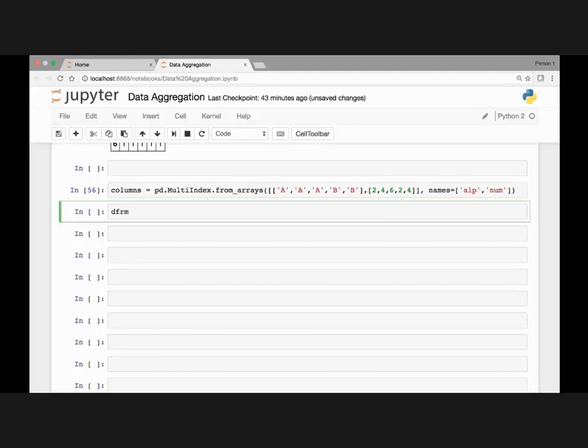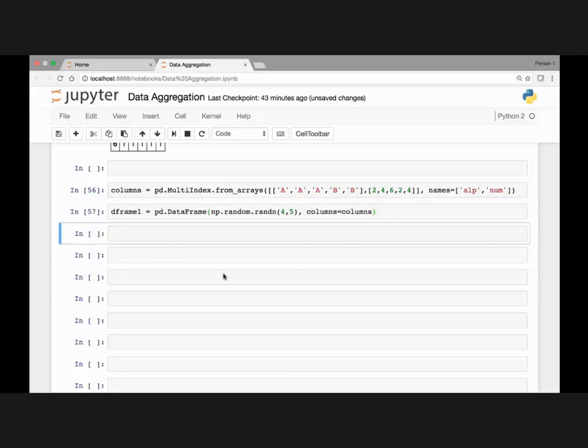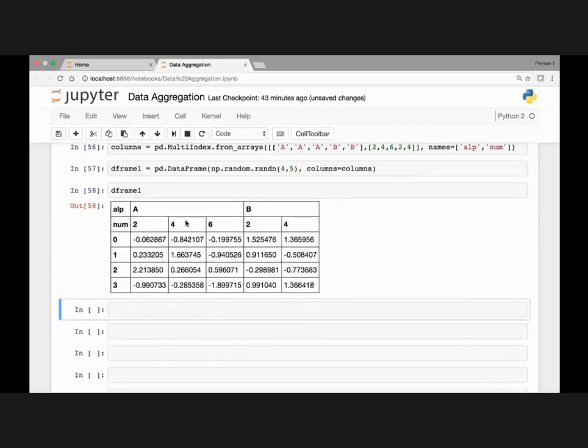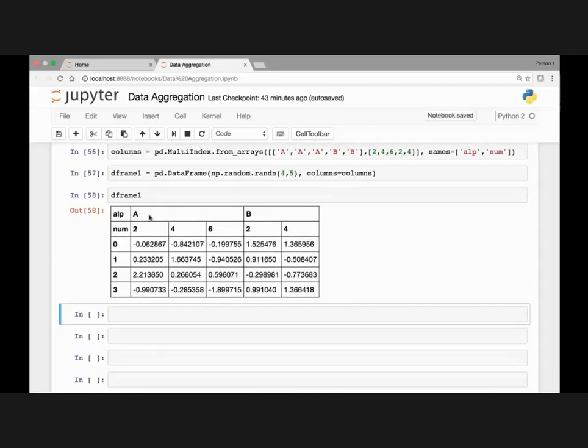Then let's save our data frame in a variable called data frame 1. So pd.DataFrame. Then let's use NumPy's random.randn method, and we'll create a 4x5 data frame. And for columns, we'll pass the columns name that we just created. Okay, that looks good. Let's run it. If we call our data frame 1 object, we have a multi-level indexed data frame. So we have 2 levels of columns, outer and inner, so alphabet and then number.